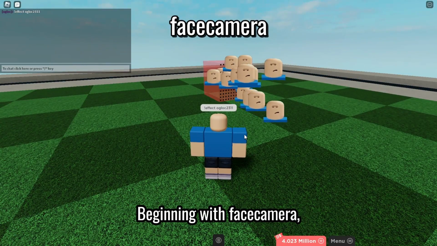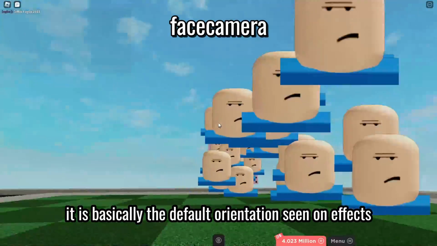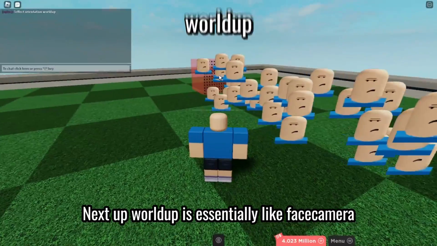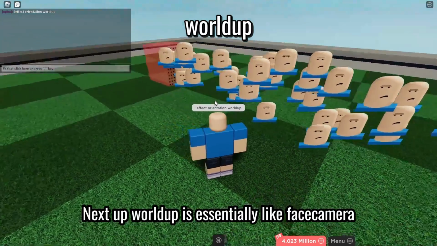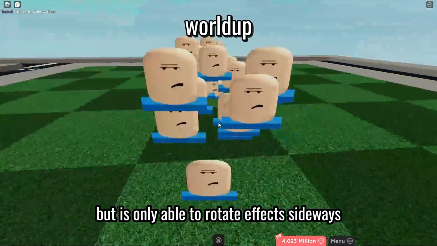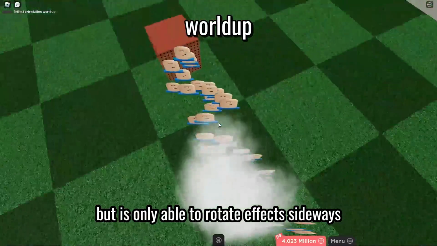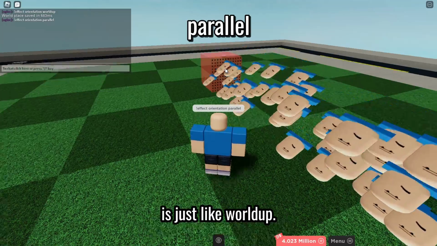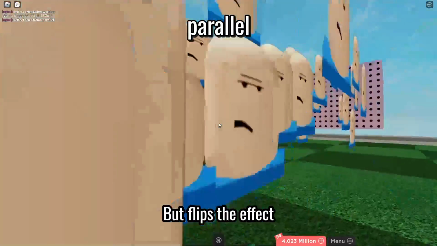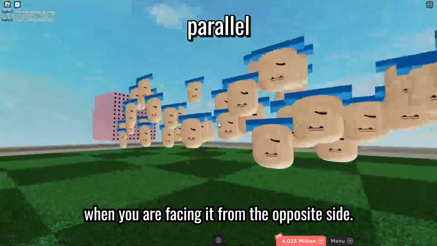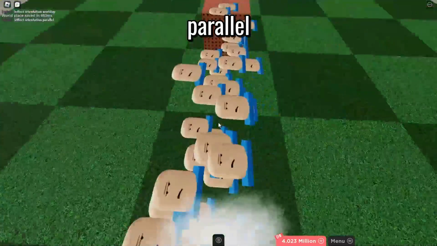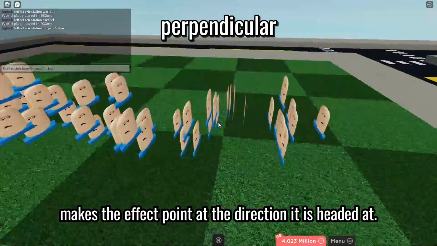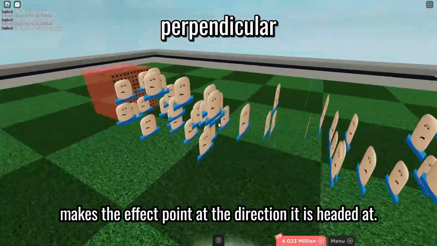Beginning with face camera, it is basically the default orientation seen on effects when first placed. Next up, world up is essentially like face camera, but is only able to rotate effects sideways and not up or down. Parallel, on the other hand, is just like world up, but flips the effect when you are facing it from the opposite side. And lastly, perpendicular makes the effect point at the direction it is headed at.